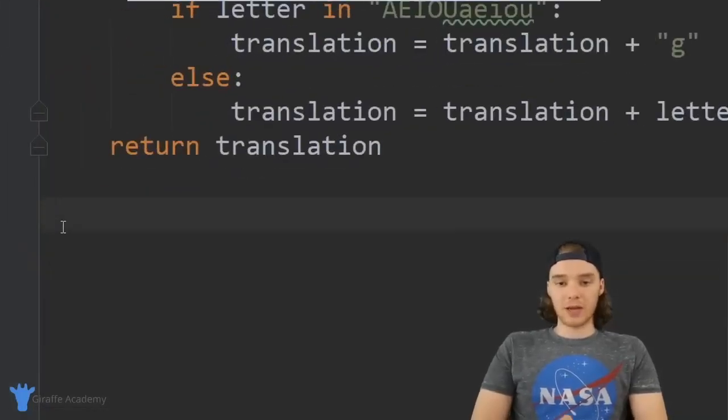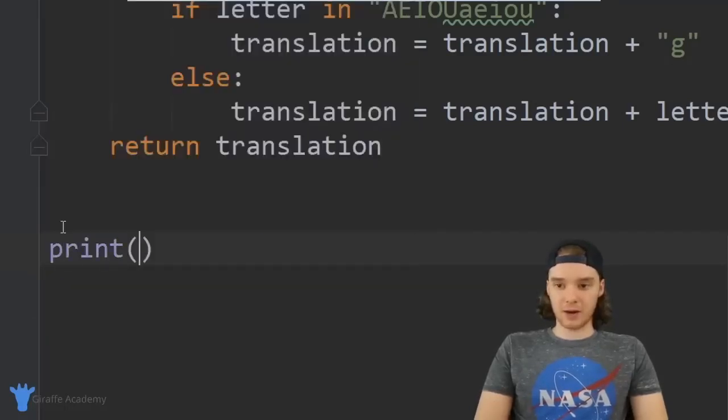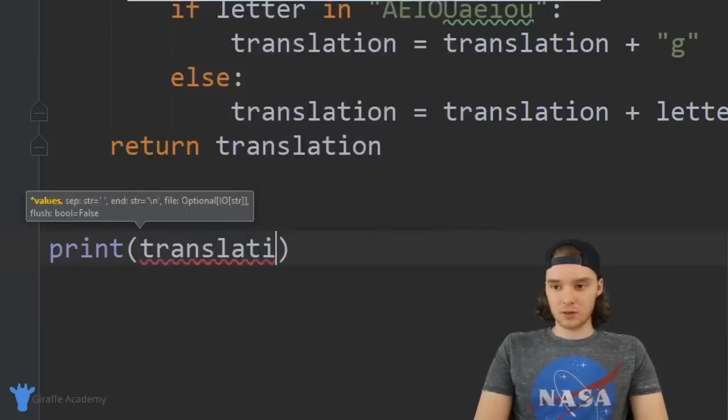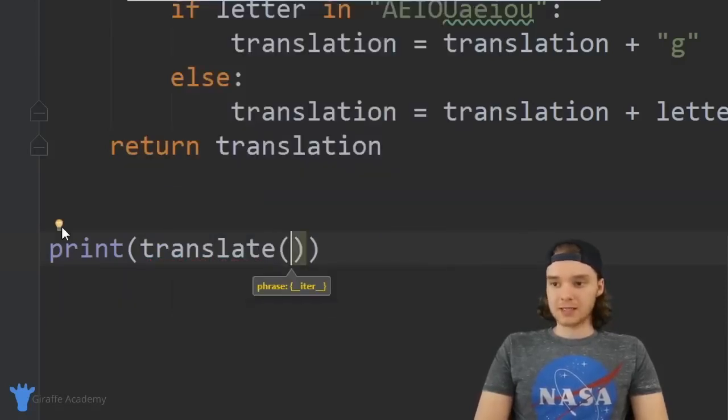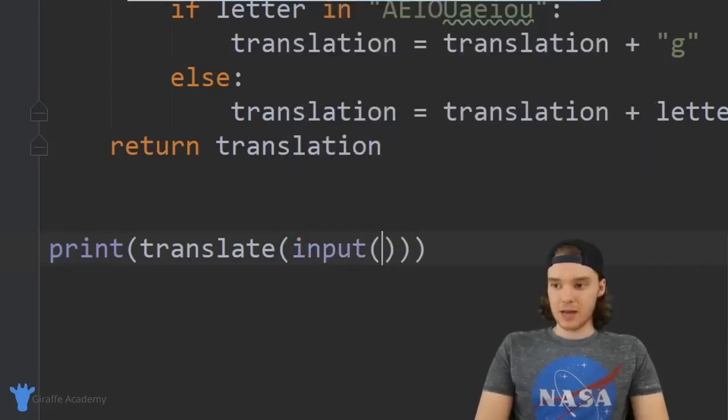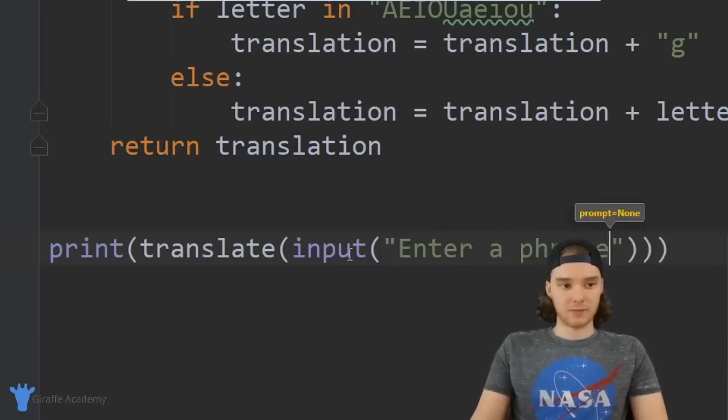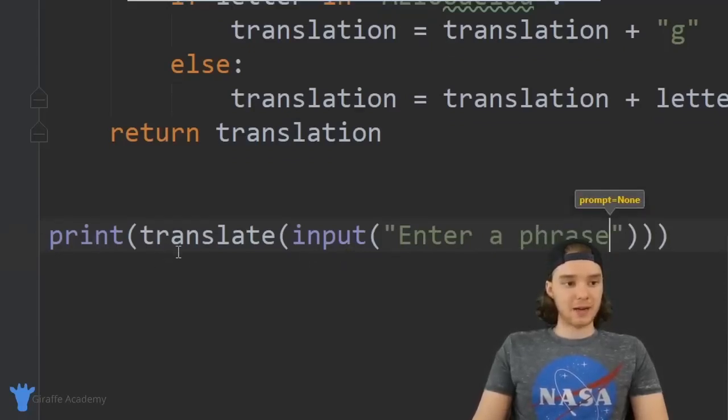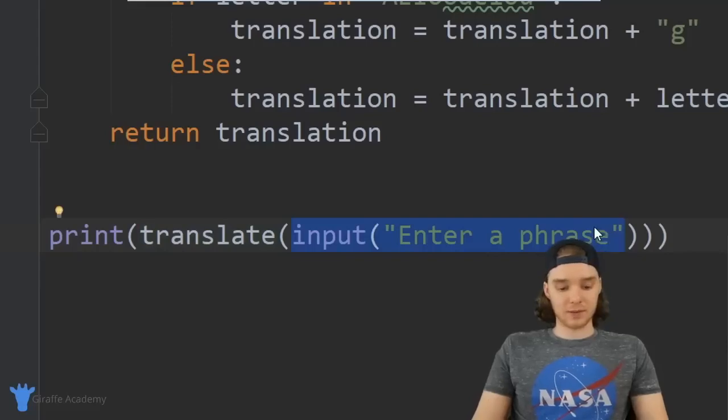Why don't we allow a user to input some information? I'm basically going to call this function. Actually, we're going to print it out. So we'll print this out, and I'm going to call this function translate. Inside of here, I'm just going to pass whatever the user inputs. So I can say input, and inside of these parentheses, I can say the prompt: enter a phrase. Now I'm basically combining all of these statements together. I'm saying I want to print out the translation of whatever the user enters in.